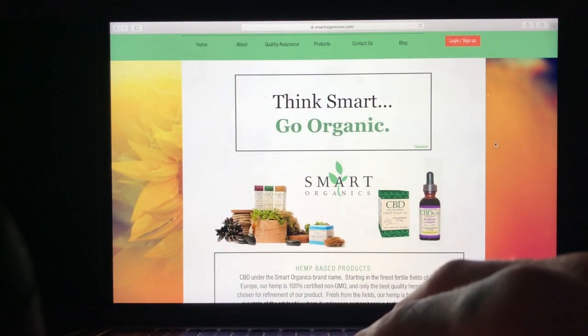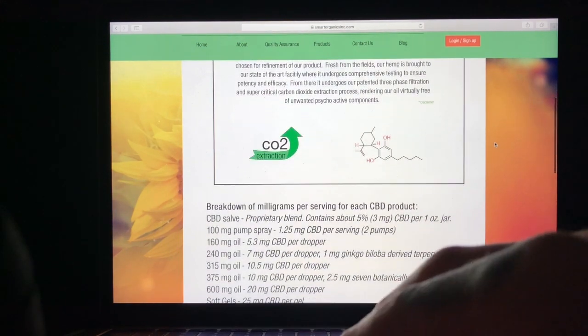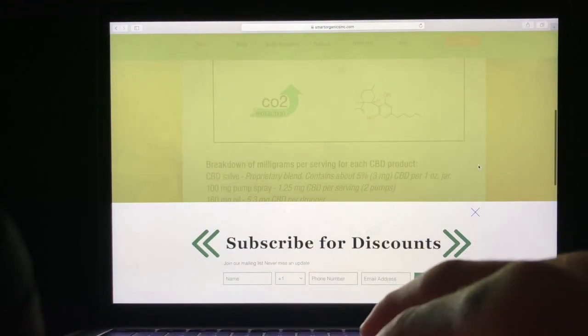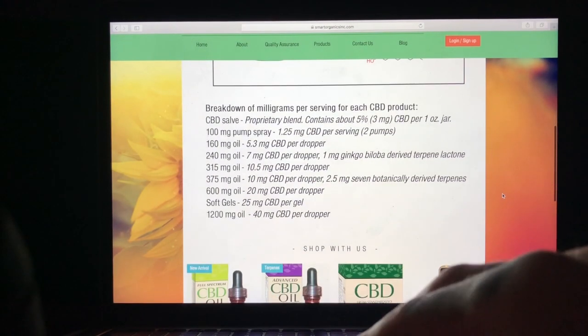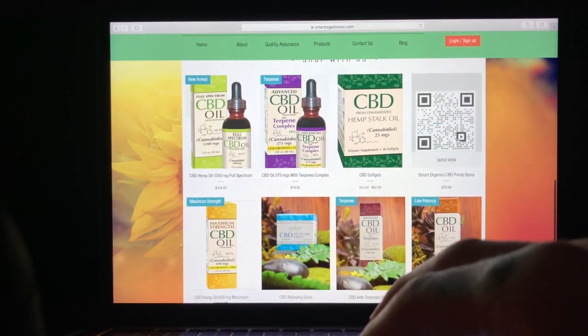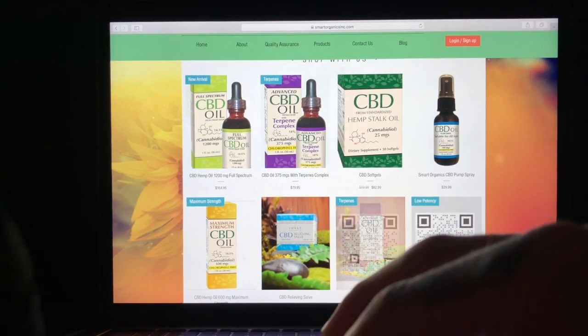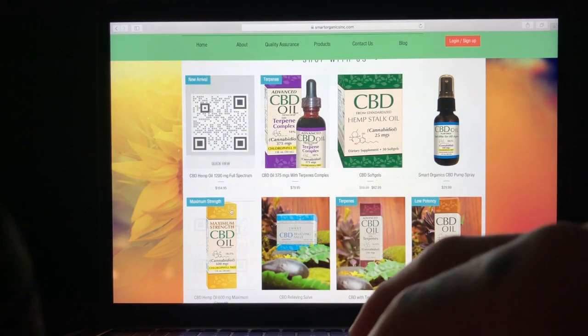Scroll down to find some more information on our CBD. If you're already signed up for email discounts, you can exit the pop-up. Here you'll find Smart Organics' entire CBD product line with their respective QR codes available by hovering the mouse over each picture. Click on the product you're interested in for more details.